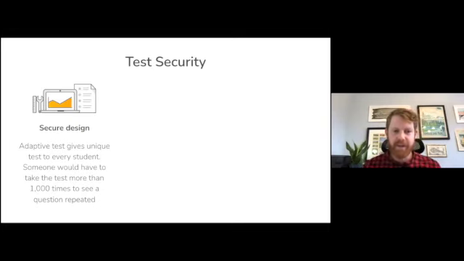And so you can see that at the bottom. Someone would have to take the test over 1,000 times to see a question repeated, which is going to take them over 40 years to do. And so it's just not conceivable. So that's part of our security, that there are a lot of questions. And again, the adaptive nature means that if we all start taking the test right now, we're not going to see the same types of questions. We're going to have different, unique experiences.